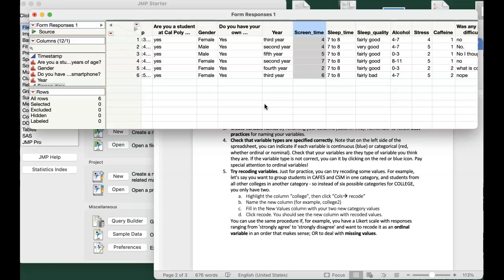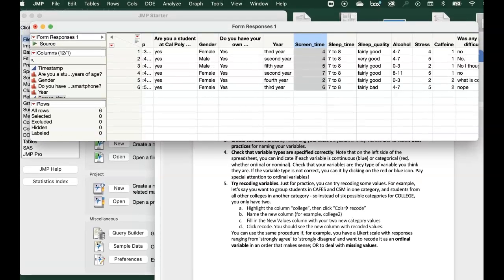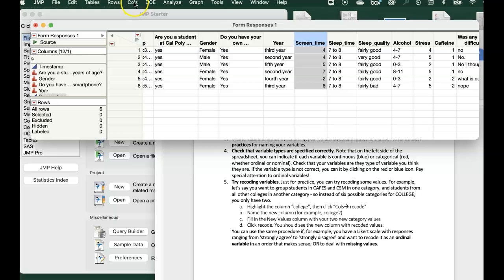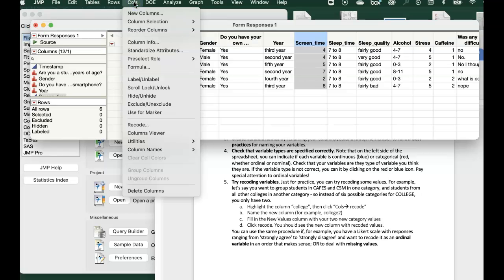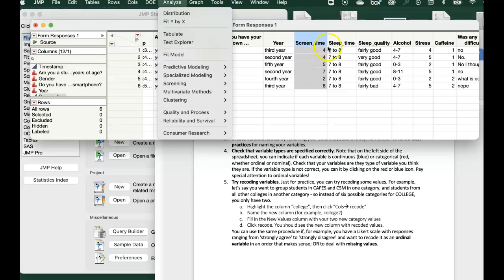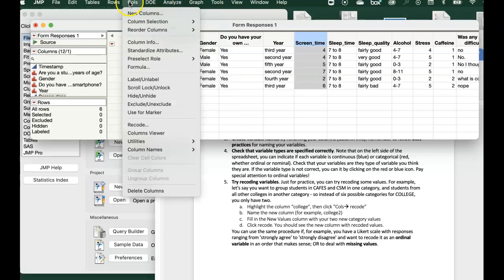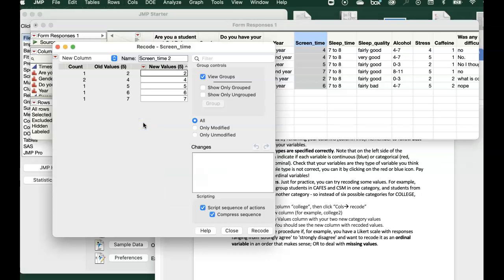So what you can do is go to the icon at the top of your page that says COLS. So I'm going to go up here where it says COLS, and I'm going to click this, and you see how this is highlighted here. You want to make sure you do that first, and I am going to go down to the recode function. So when I do that, you see that it's got the count for each one of these values, and it's got the old value here.